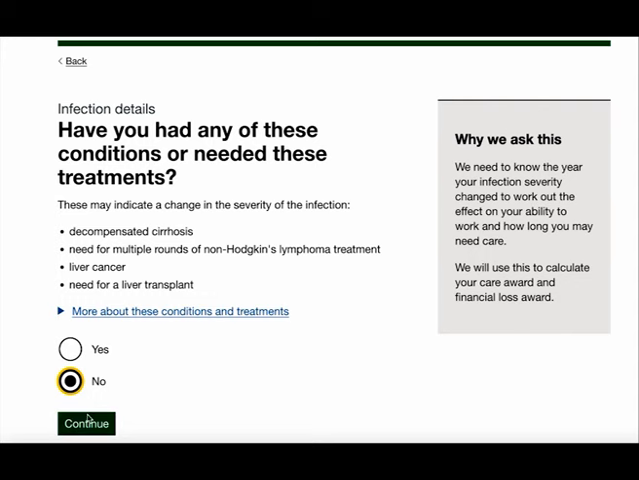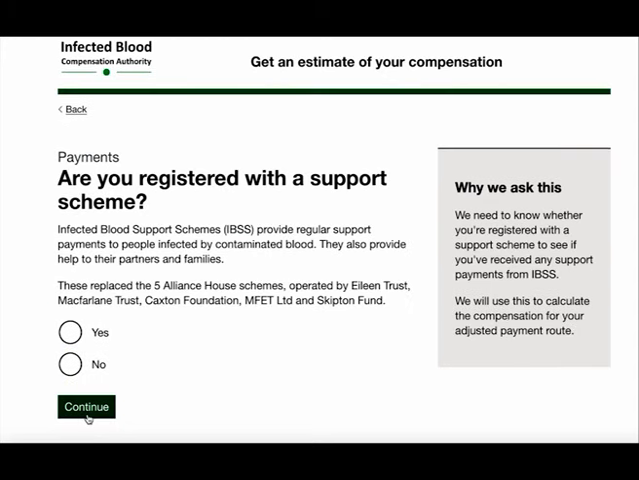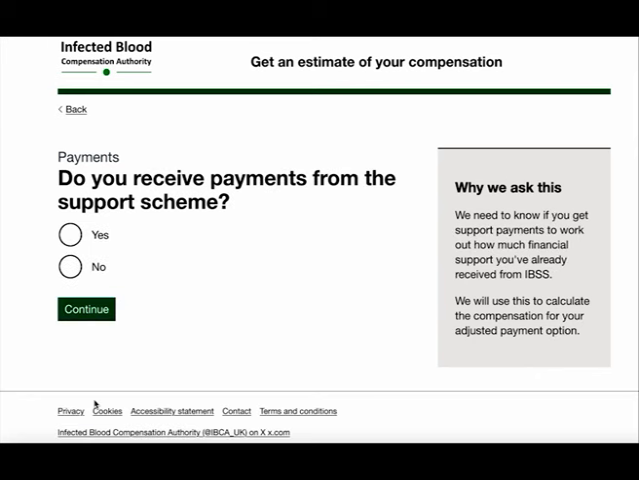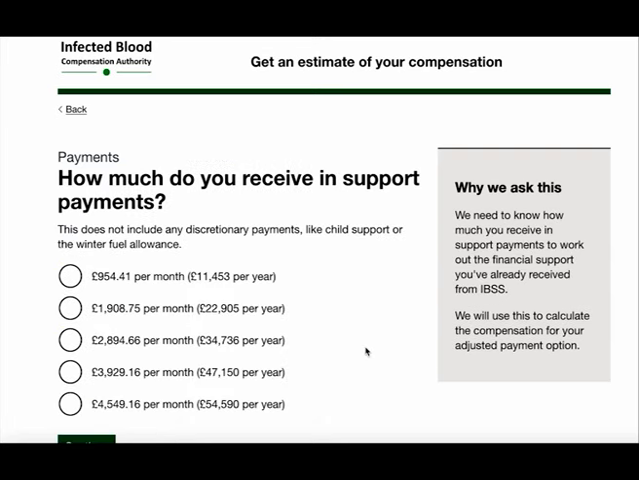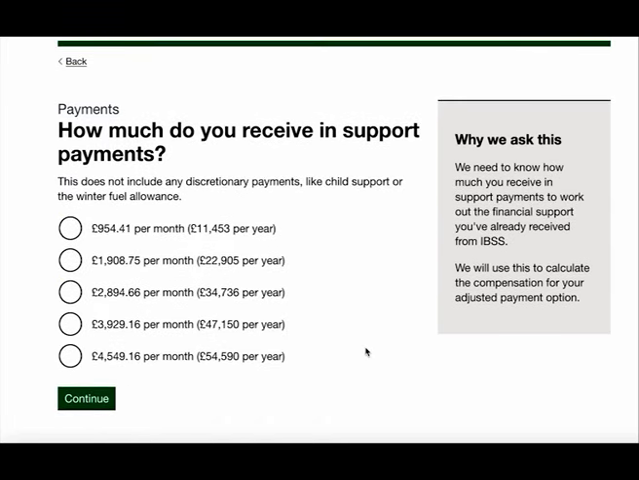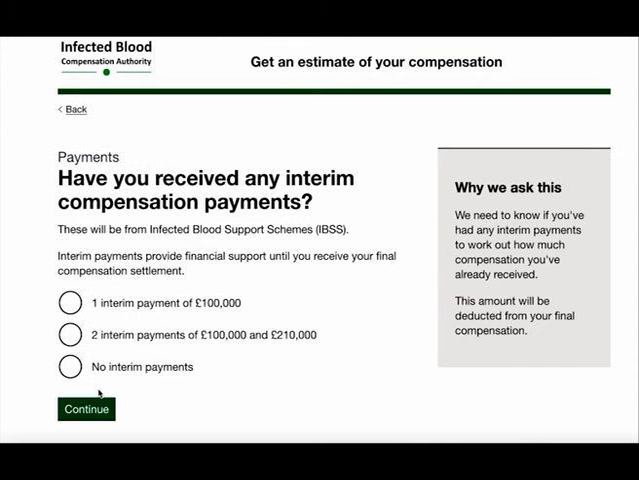You will now be asked if you are registered with a support scheme. In this example, the person has selected yes. Now click continue. If you select yes, you will be asked how much you receive in support payments. We need to know this to understand how much financial support you already receive. We will use this to calculate the compensation adjusted payment option. In this example, the person has selected £1,908.75 per month. Now click continue.